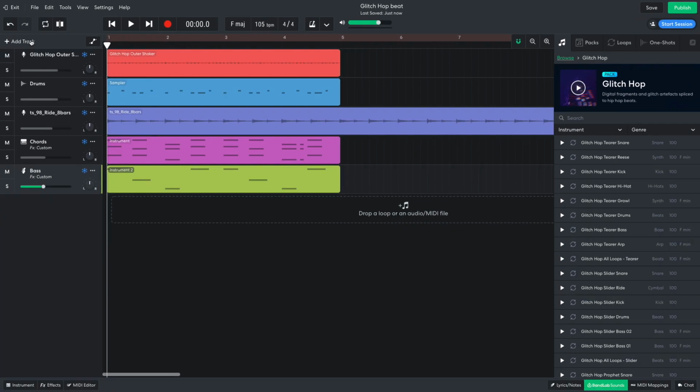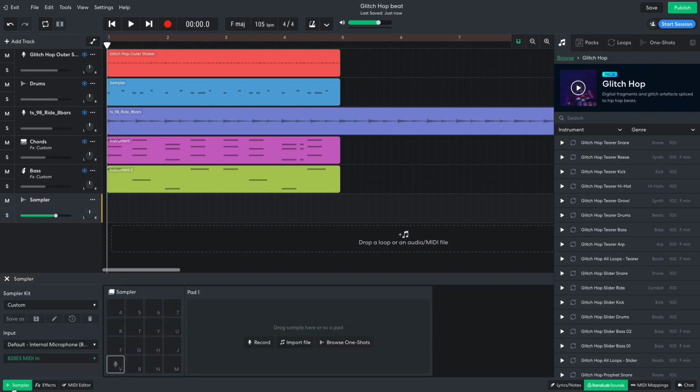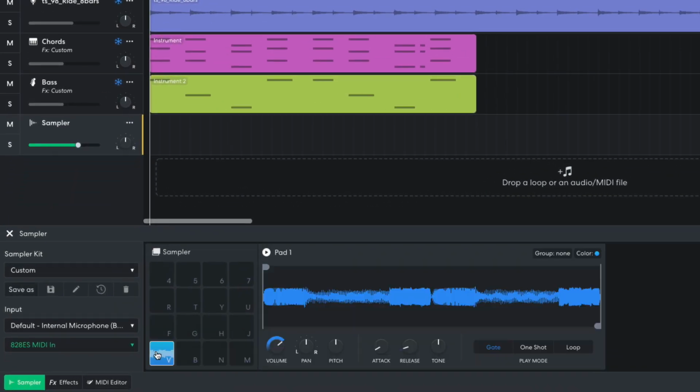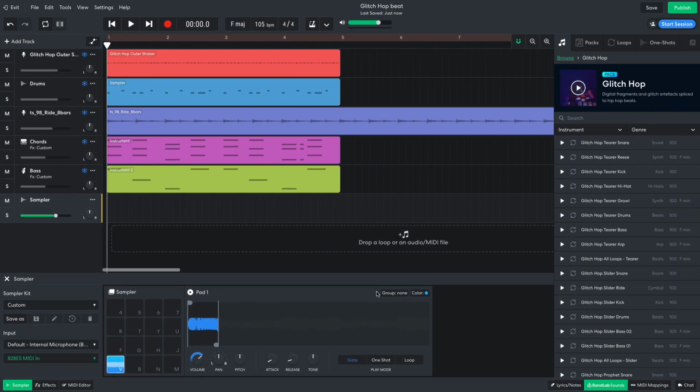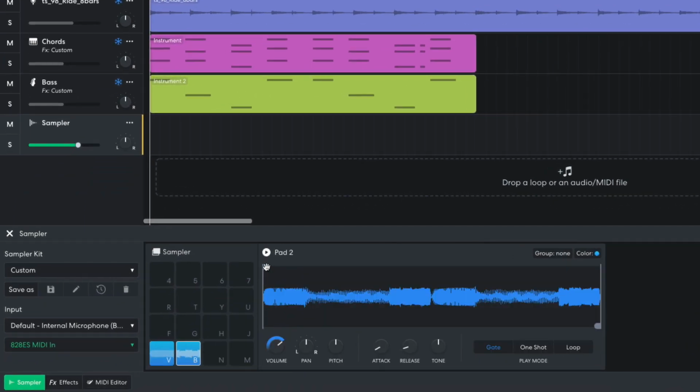I create a new sampler track and drag the sample onto the first pad. I move the sample endpoint to the end of the first sound. I then drag the same sample onto the second pad, and this time set the start and the end markers around the second part of the sound.